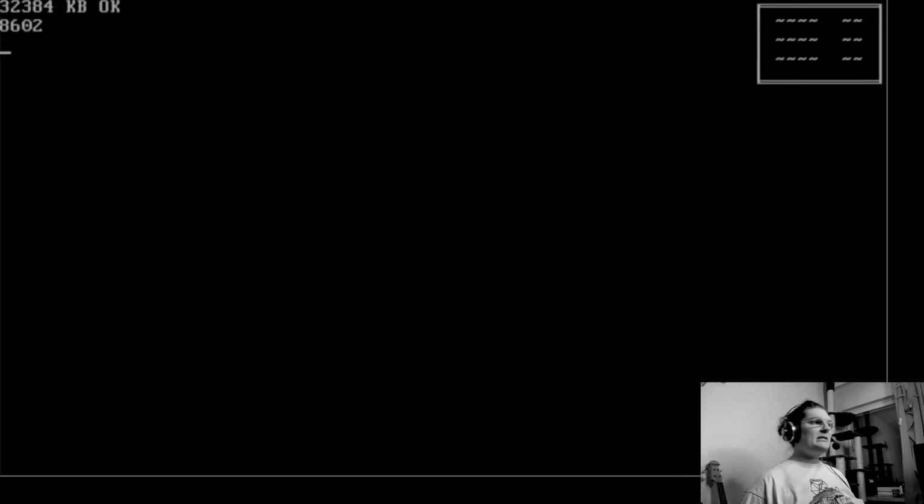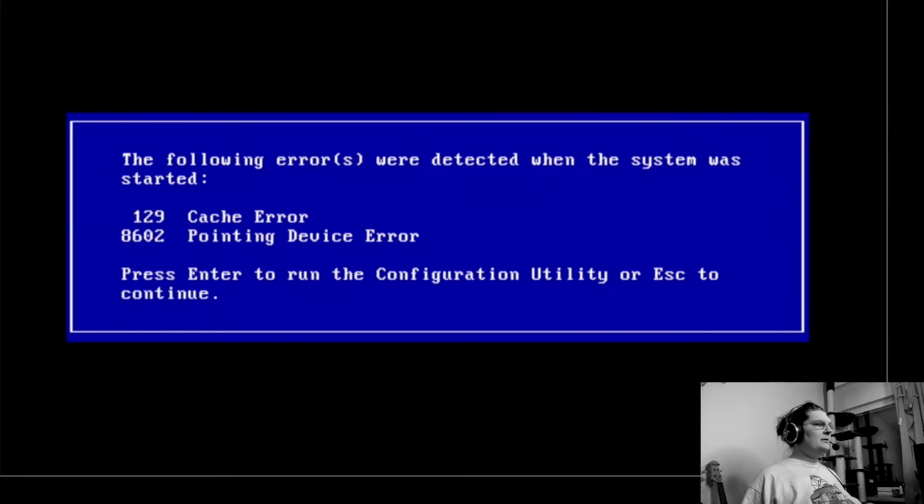Ooh, Atari ST. I never had one of those computers. My first one was a PC. Yes.